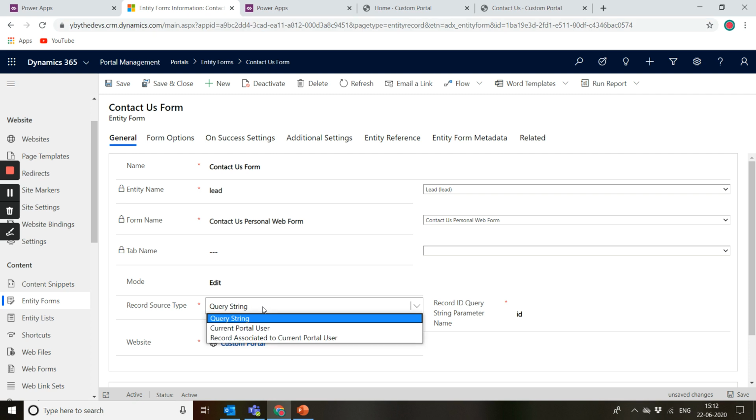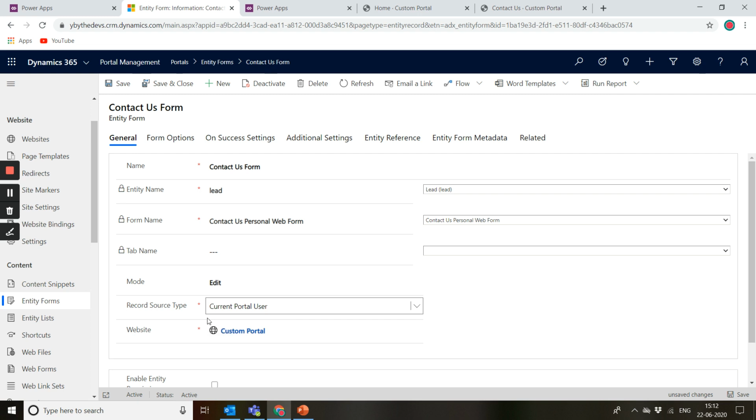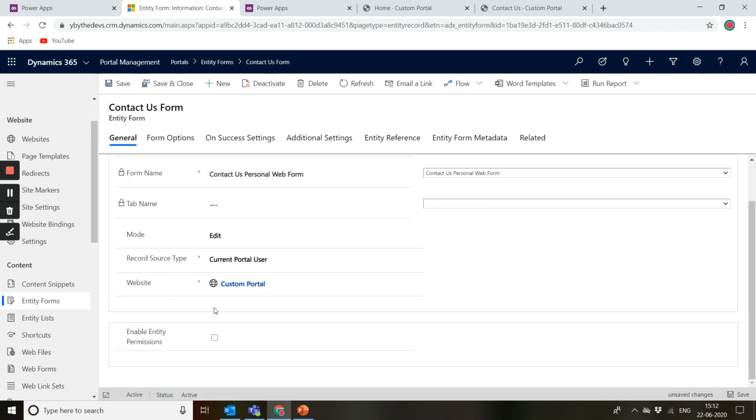This is where you can select from the query string, or if you have just one record per current portal user, in that case you can select these other two options as well, record associated to current portal user or current portal user. Then you can select which website you want to display this as part of. Again, if you have multiple websites, you can choose which form is going to be displayed as part of which website. So this contact us form will be displayed as part of this custom portal website.